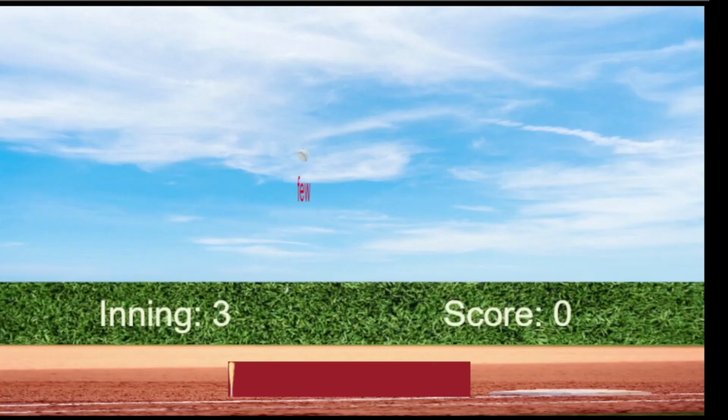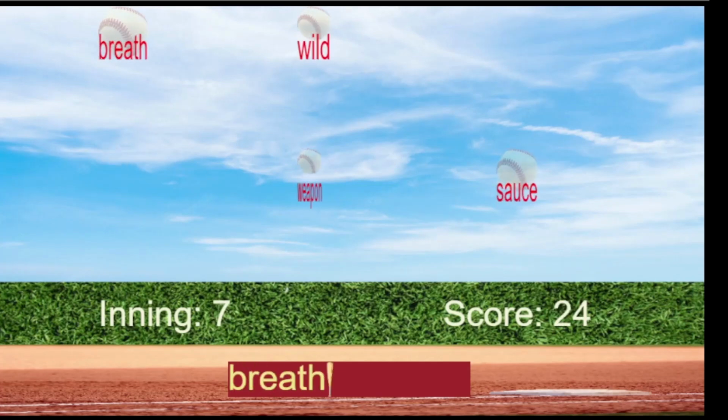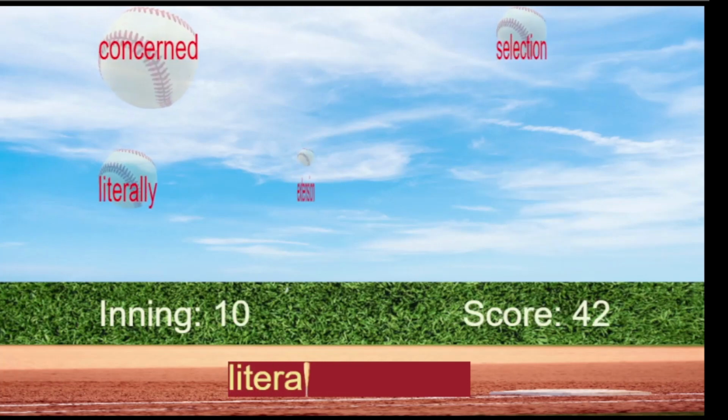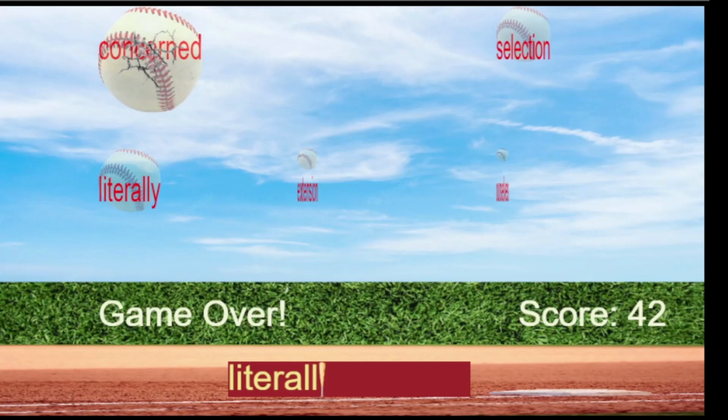This is a baseball typing game where you type words in to bat balls away that are slowly coming closer to your screen, and this is done by taking a word list, sorting it by length, and then slowly displaying harder and harder words as the time and the inning goes on.